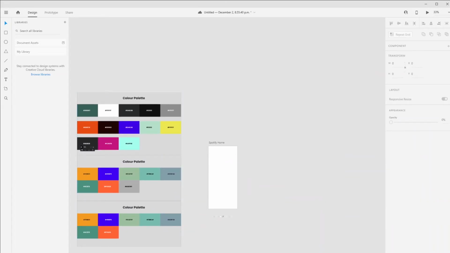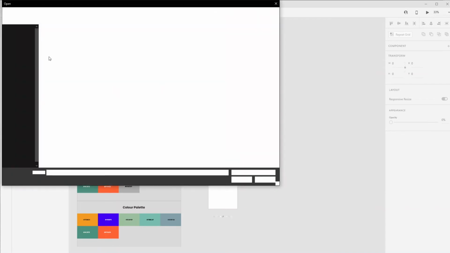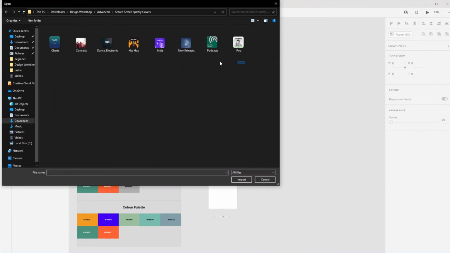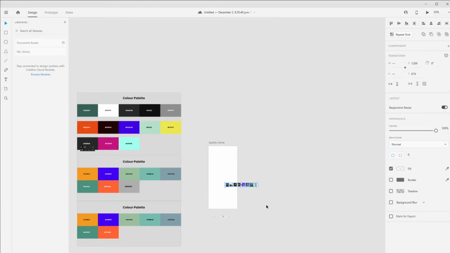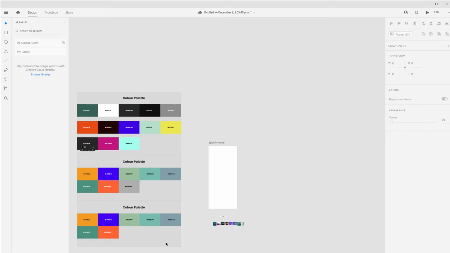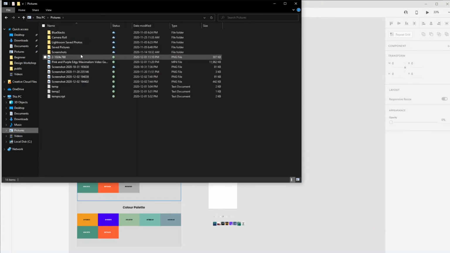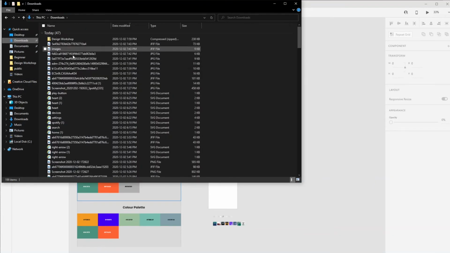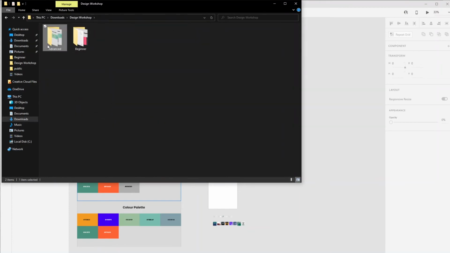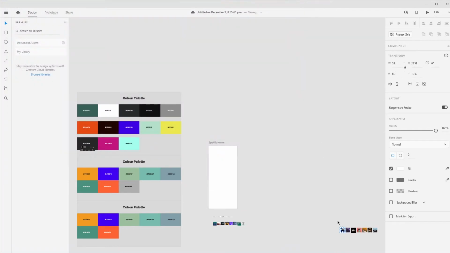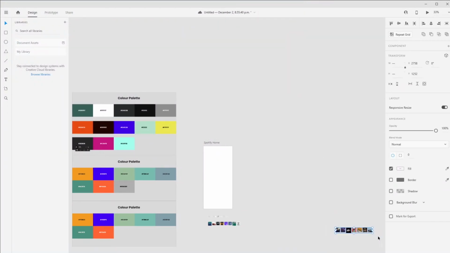So now we've done that, we're going to import our other things from here. So you're going to Advanced and search our Spotify covers, import all of those. So there you go. And lastly, we're going to import our downloads, and we're going to go Design Workshop, Advanced, and lastly download, put in our Spotify covers. So drag and just pop it in. And if you're on Figma, just do Control-Shift-K, and it should be the same thing, except you just have to click every time you want to put something in the artboard.